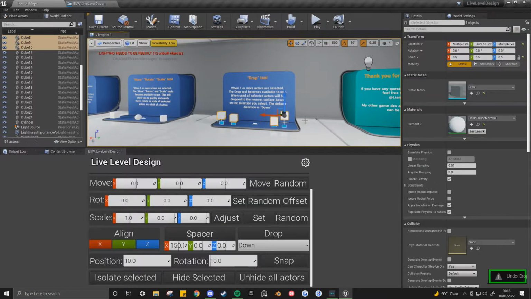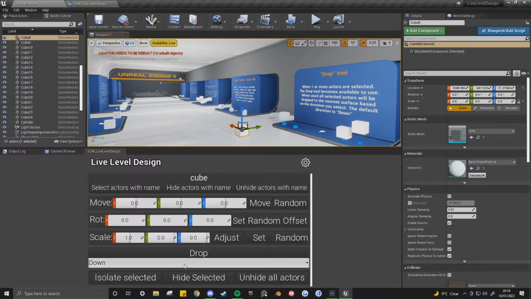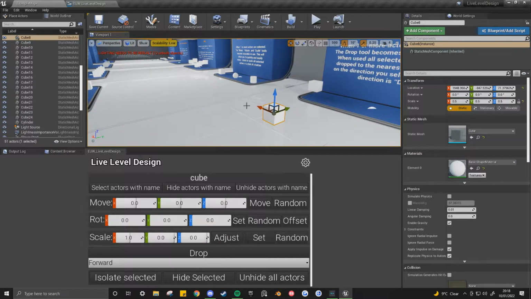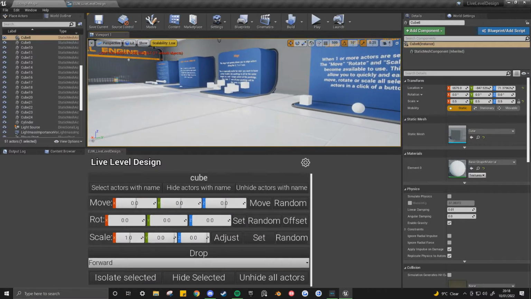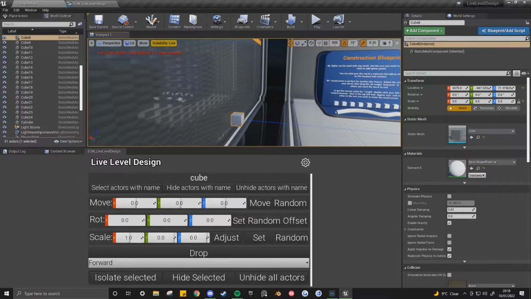But what we can do with the drop tool in Live Level Design, so I pull this over, we'll put it to forward, forward being the front of the x-axis, so this red arrow. And if I now click drop, you'll see a line trace is drawn, and it's hit this back wall, so the cube's been snapped to this wall.